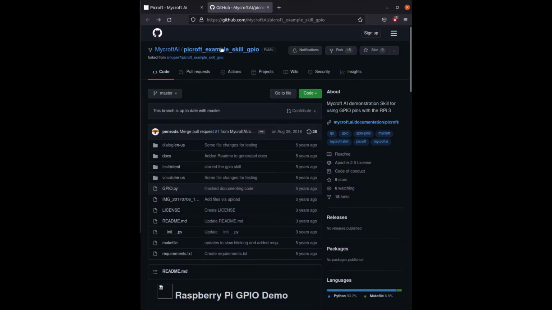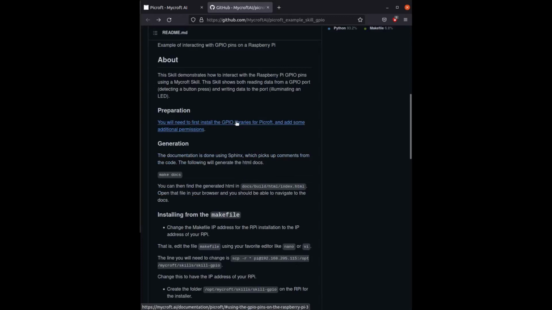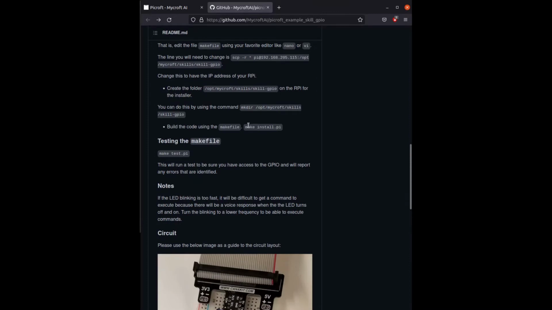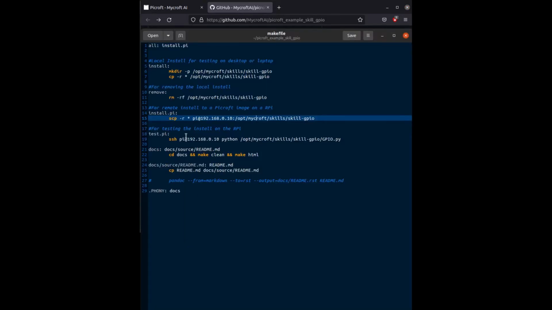And if we go to the repo here called PiCroft example skill GPIO, it tells us what we need to do. It links back to the original page telling us we need to install the libraries. We need to install using makefile. In this case, we need to change the IP address which is listed in the makefile. I will show you how to do that. We also need to create this directory in the Pi. We also need to build the code using make install pi, and also run with make test pi. So if we go to the makefile here, I already changed the IP address and I will be running this. So make sure you change your IP address as well.